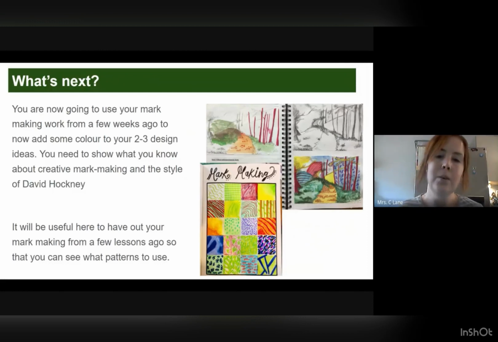You're now going to get out your mark making that you did a few weeks ago, and with your 2 to 3 ideas that you've drawn out in your sketchbook or on your plain paper, you're now going to start building up some different textures and marks in the style of David Hockney and start applying them to your design ideas. Now at this stage, don't worry about going wrong. Don't worry about if you change your mind, if you put a colour in or a mark making design in and you change your mind.